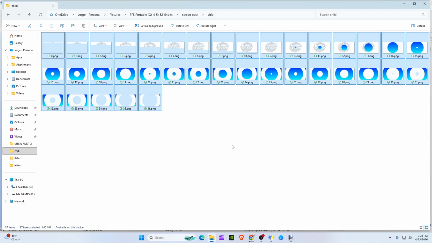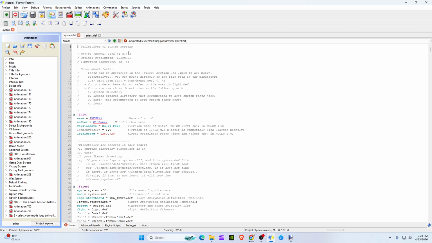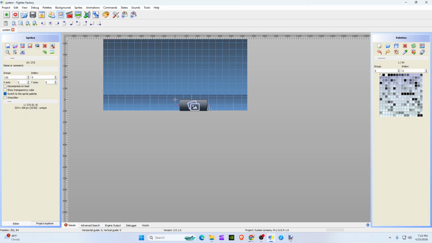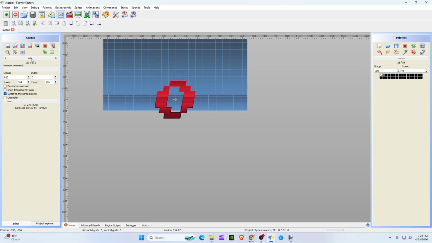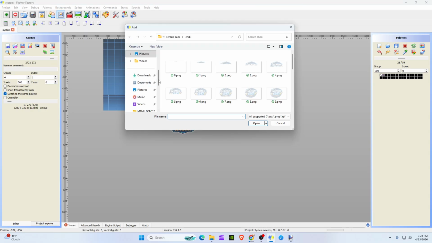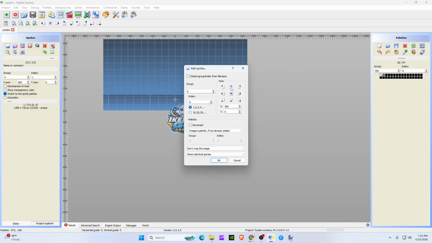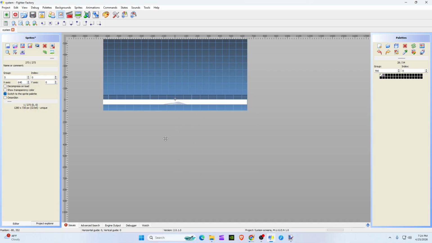So what we're going to do is open up our Fighter Factory, and navigate our way to our system sprite data sheet right here. Then we're going to go to add a sprite, and we're going to grab this one first. We're going to grab them one little bit at a time. I'm going to put it in the center, and then we're going to give this group number a number 5. There you go.